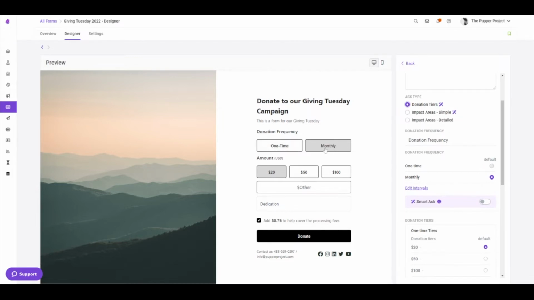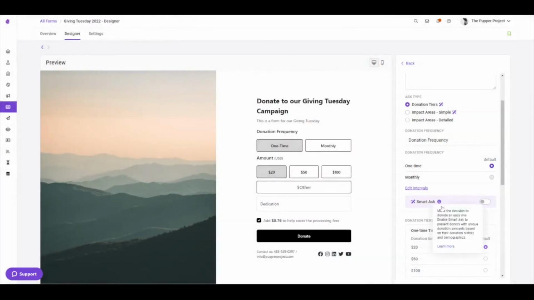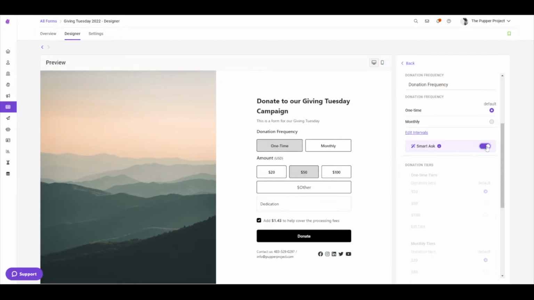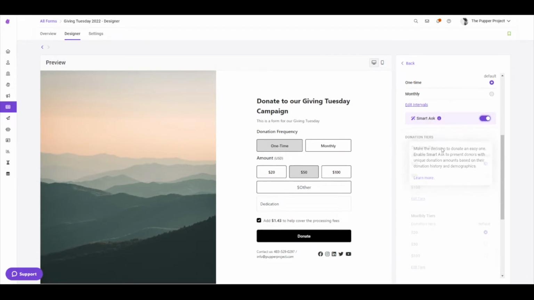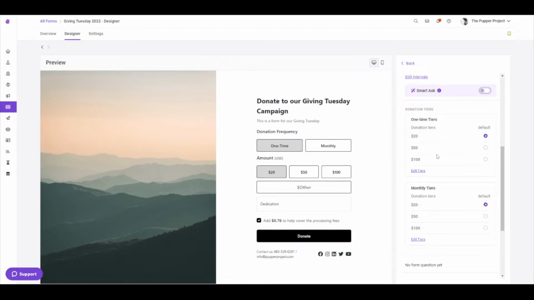So you can either choose here which one you want for default. So if you want default to be monthly or one time, in my case, I want to do one time. And here you can edit the intervals. So we have one time, weekly, monthly, or annual. So those would be the intervals over there. And you can also enable Smart Ask if you want, and that would turn this off if you want your form to use our Smart Ask Keela Intelligence component. But for the purpose of this one, I'm just going to choose here the tiers, so you can decide which one you want to be the default and how many tiers you want.